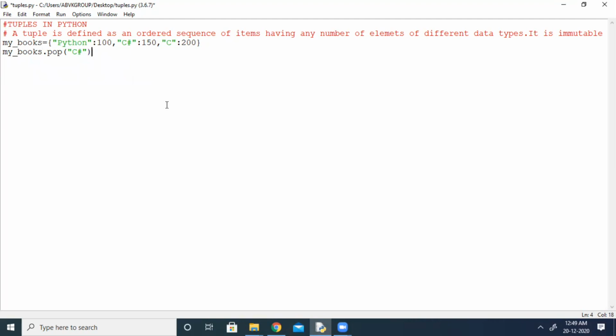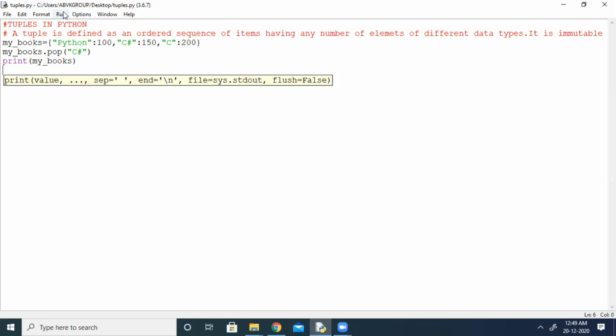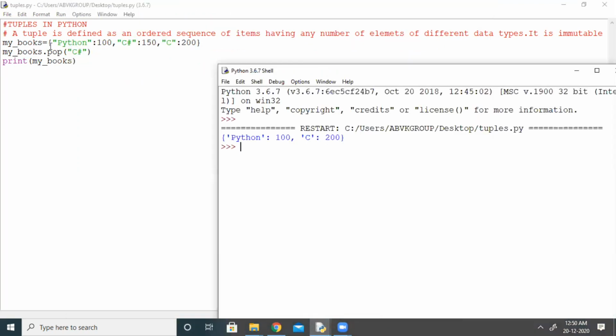Now I want to see whether that key has been deleted from the dictionary or not. So what will I write? I will write print, then the name of the dictionary. See, the C sharp value is not available now because by using the pop function, I have removed that value from the dictionary.